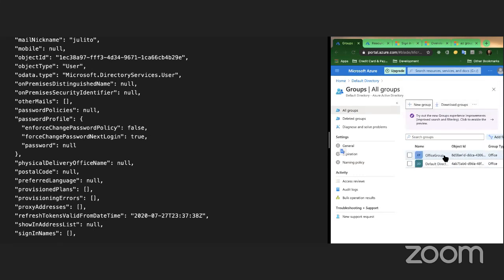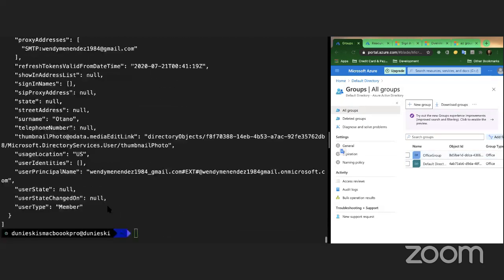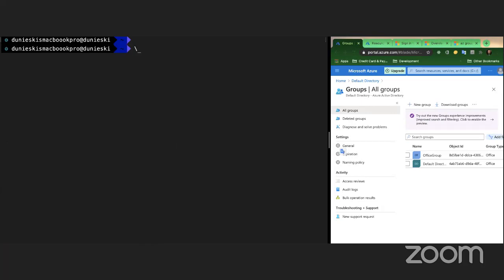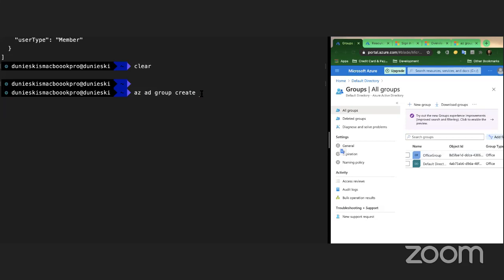I'm going to create another one. By now I think you have an idea of what to do here. The first word is az, since we're working with Active Directory, AD. We're adding a group, so we say group, and then we are creating one. It's like the user: az ad user create, az ad group create.